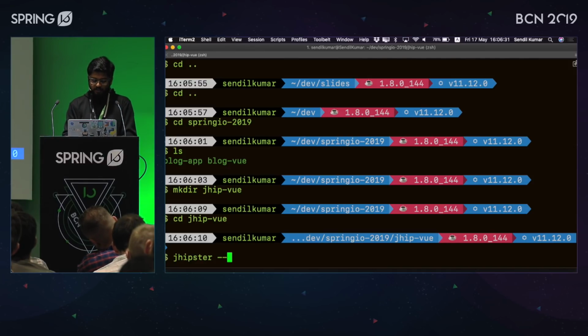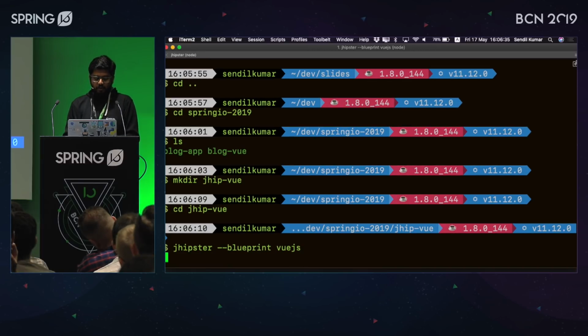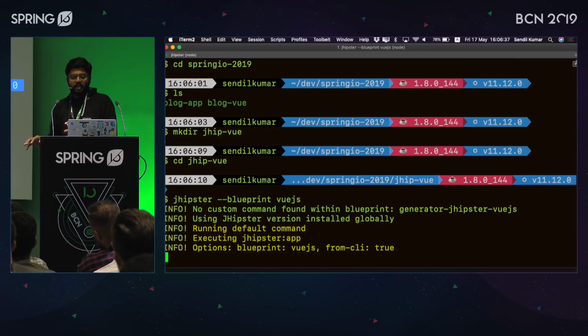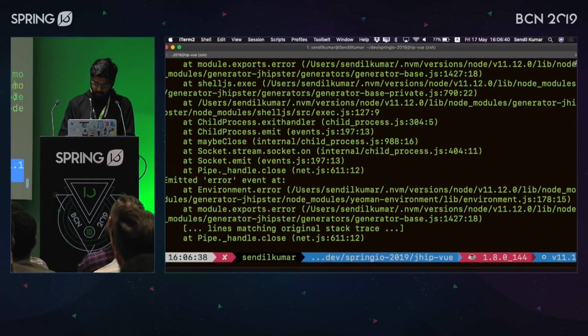So what you have to do is specify --blueprint vuejs. And what it does is it goes ahead and sticks. Okay. Oops.